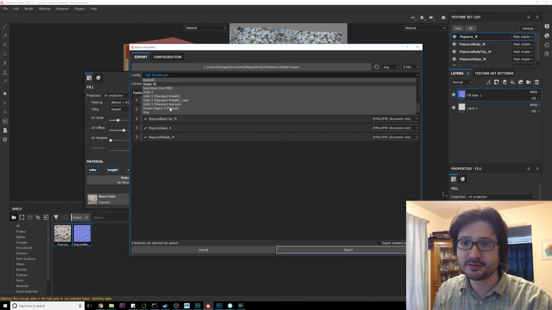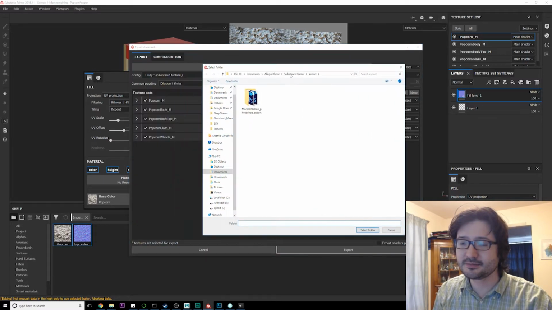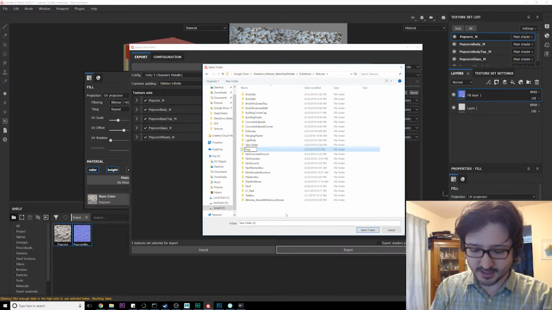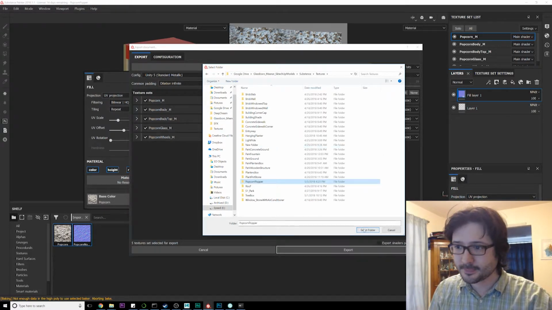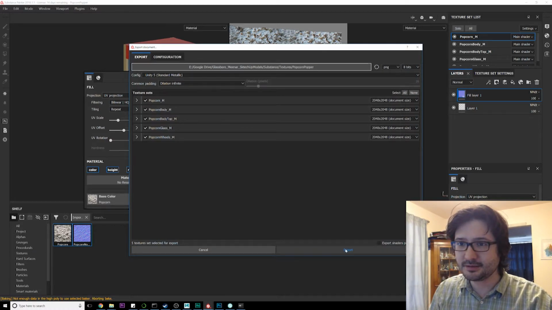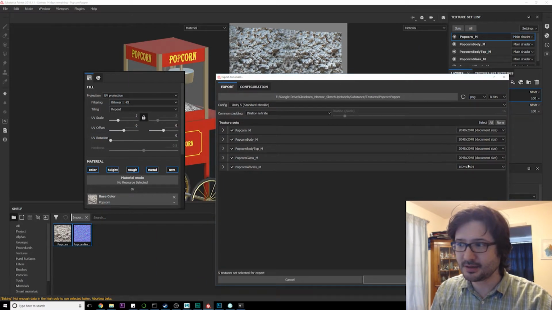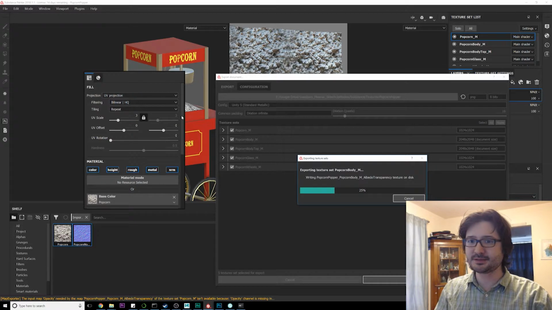We're going to go to Unity 5, standard metallic. And let's go to the project. Substance, textures, right click, new folder, and popcorn popper. Select, and I don't think these need to be 1028s, really. Some of them, like the wheels especially, can probably be 1024s. The glass can definitely be a 1024, if not lower. The body I'm kind of concerned about, but the popcorn itself I'm not. So let's go ahead with those sizes.